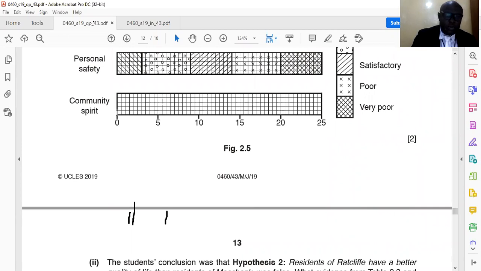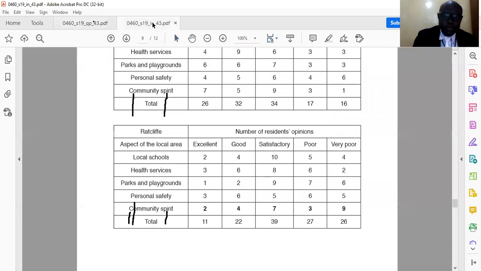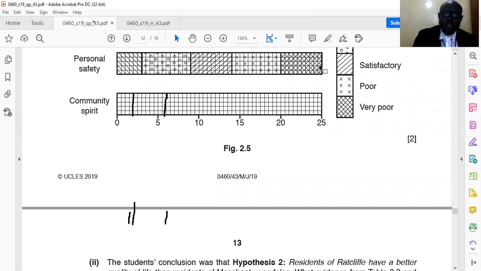So 1, 1, 2, 3, 4. 1, 2, 3, 4, 5, 6, 7, 8. What's the other one? Let me see. 2, 4, 5. Is it 5? Let me just check the last time. 2, 4, 7, 3, 9. 2, 4, 7, 3. I hope I won't forget.